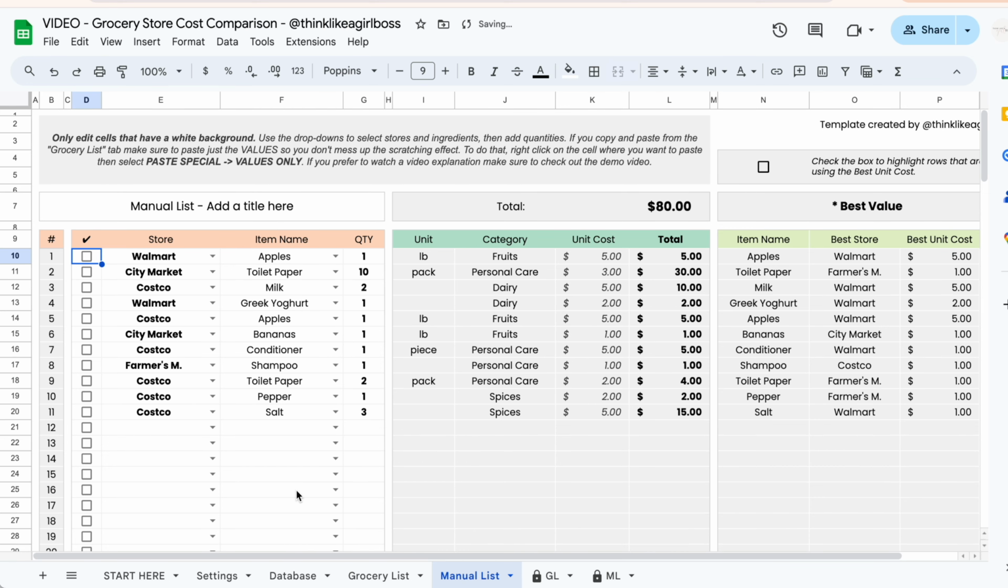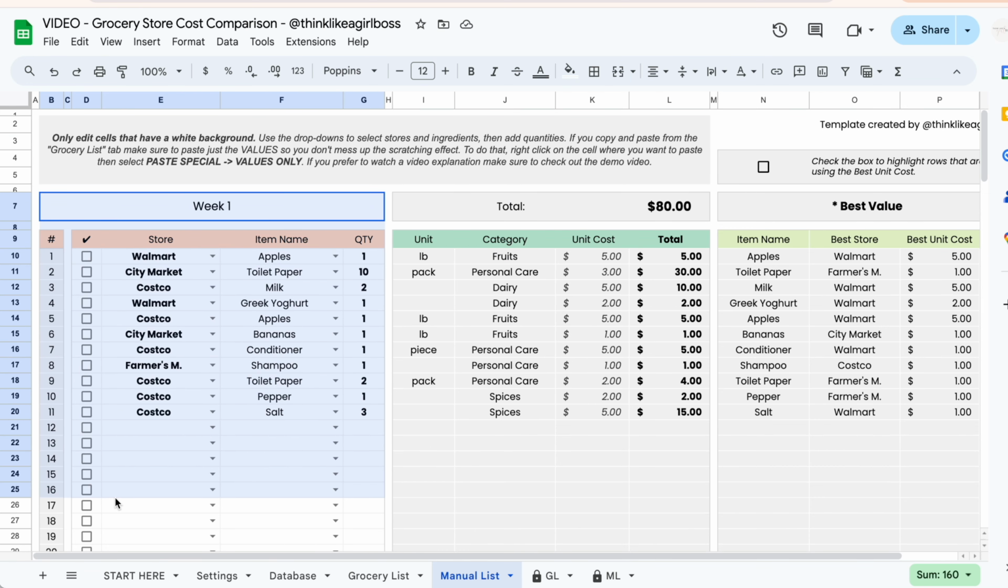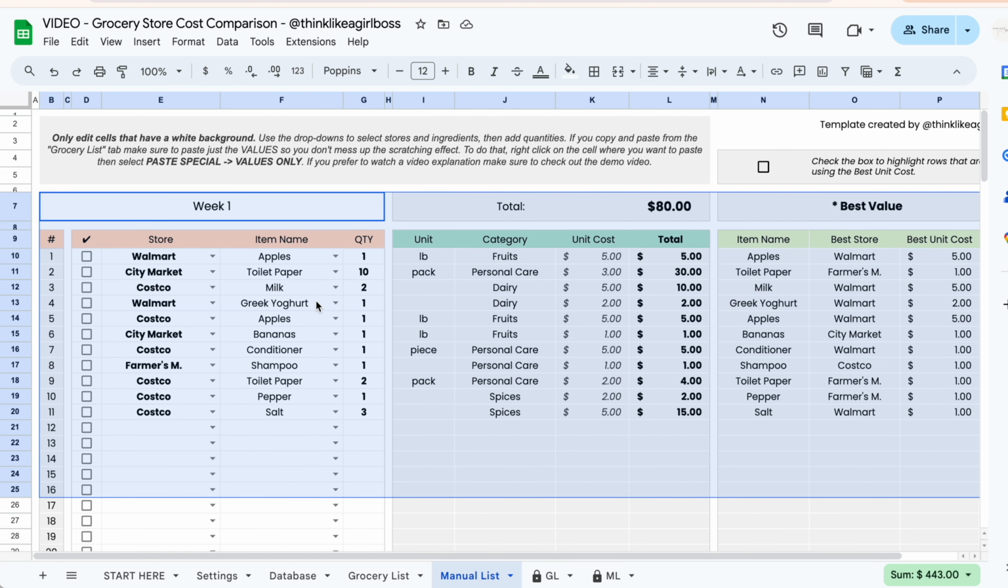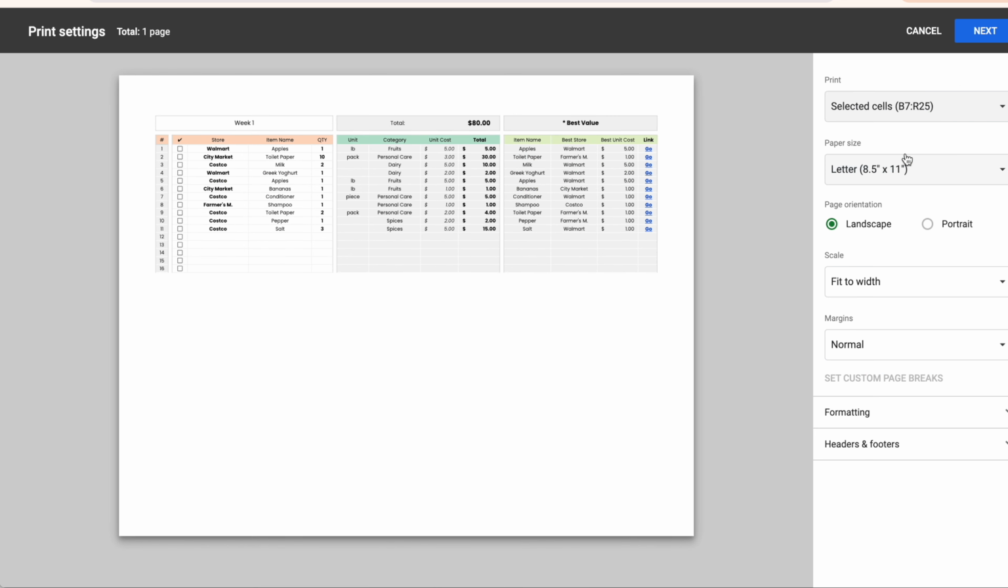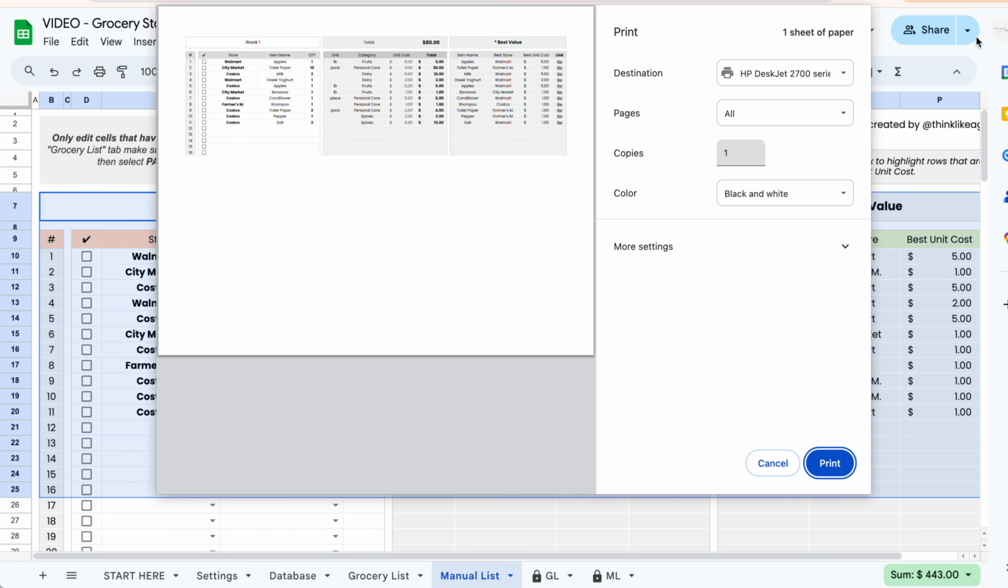So I can change maybe a couple items, and once you're happy with your selection, you can print this list. You can select either only this section, this section as well, or you can select absolutely everything, and you're going to follow the same process. You're going to click on this print button right here. You're going to select the option that says selected cells instead of current sheet. That makes sure that only your selection is shown. And once you're ready, you can click on this next button and print your selection.